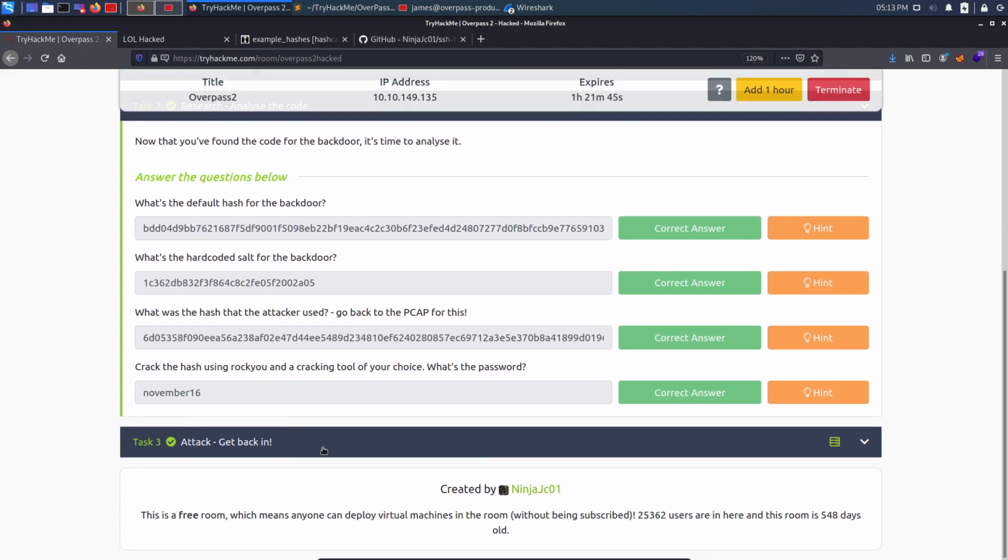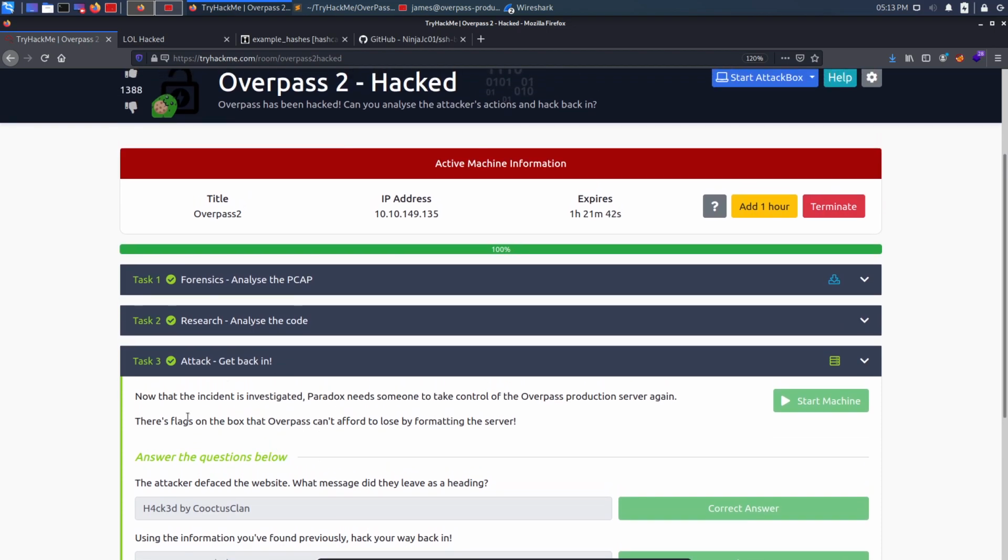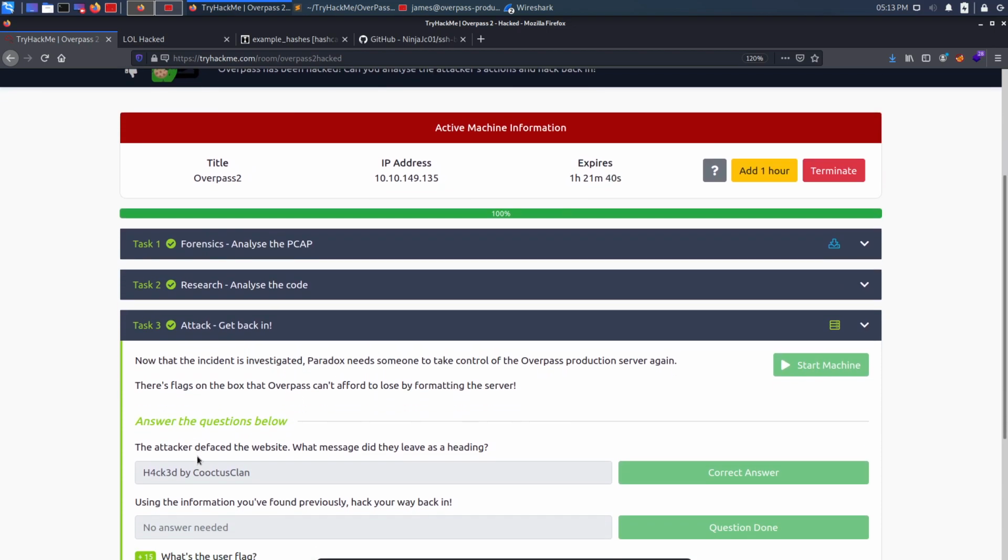And finally we need to specify the user and root flag, and it says the attacker defaced the website. What message did they leave as a heading? And this was "Hacked by Cactus Clan".